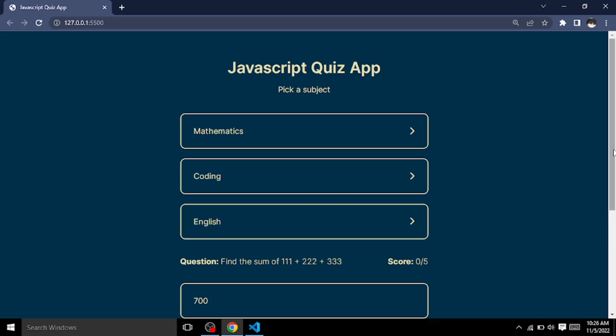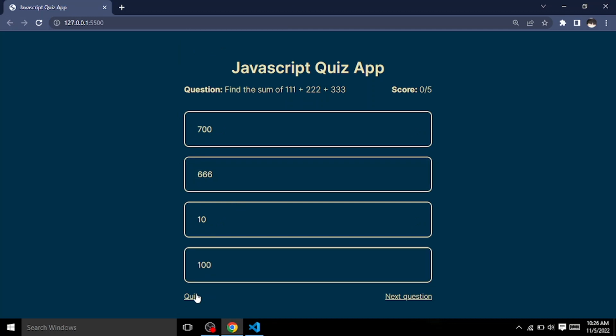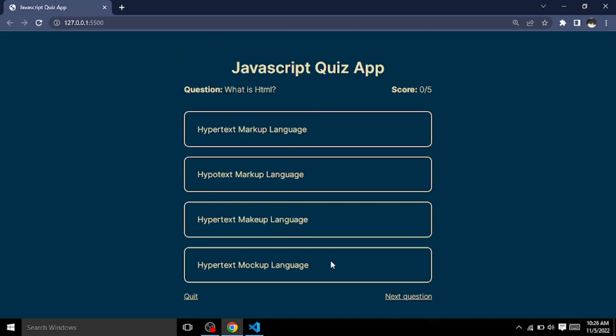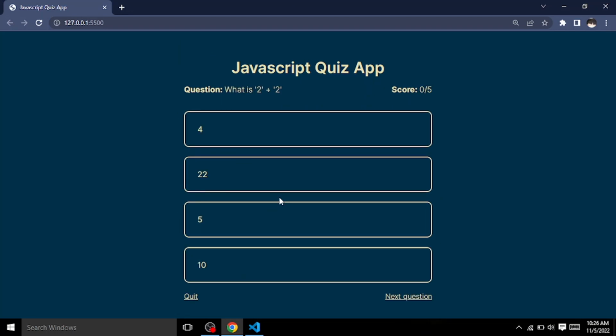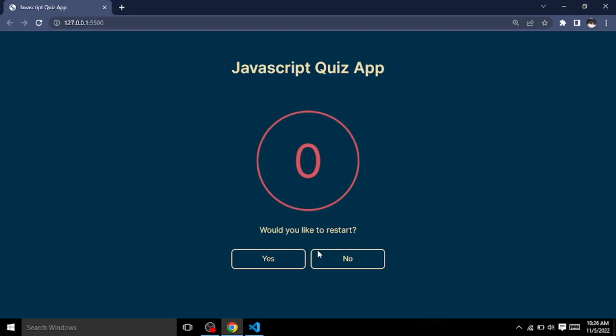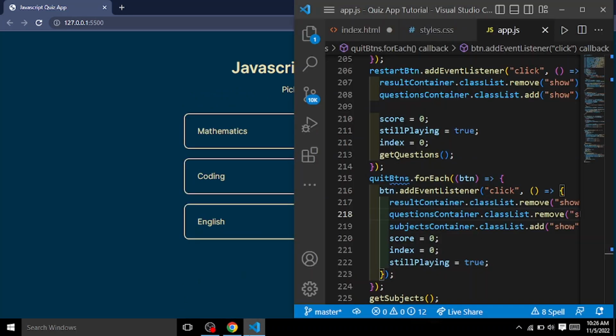And there's an issue. So next, when you click quit, it goes back. And also next question. When you get here, would you like to restart? No, it goes back to the beginning. So that is that. So the only thing left now are adding the sound effect and some little changes.